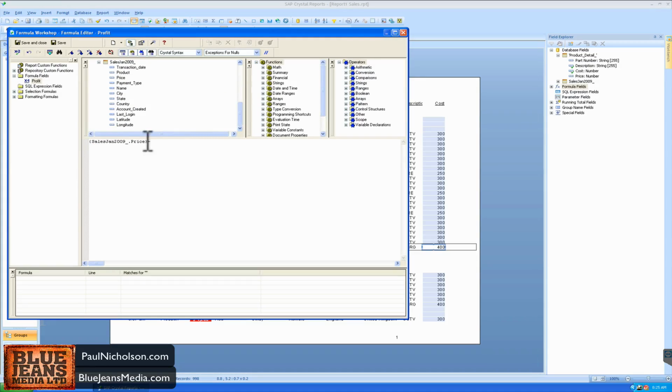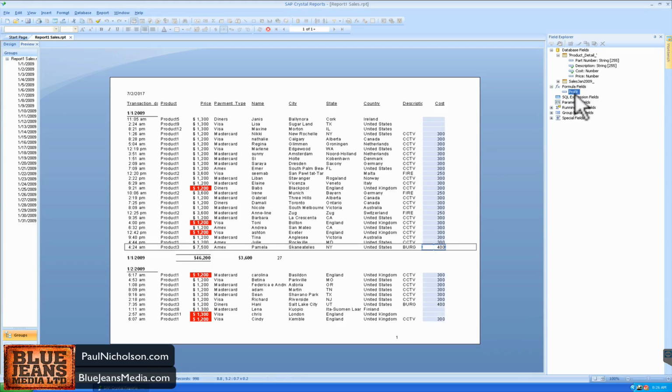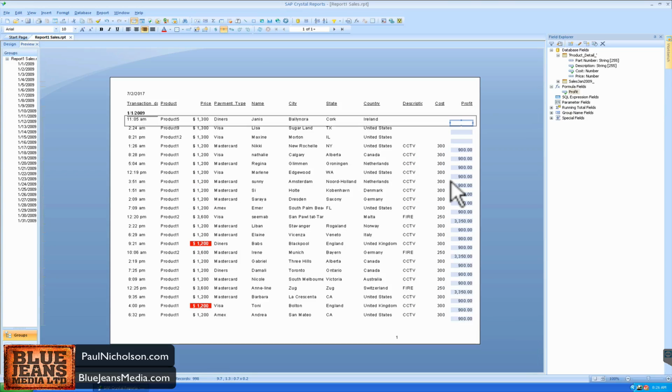So right, I've got sales price minus, up a bit, minus cost. Right, you just save and close that. It'll tell you if you've got any errors. And then I'm going to highlight this.